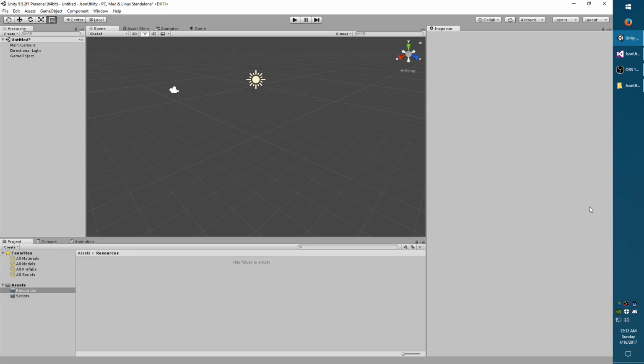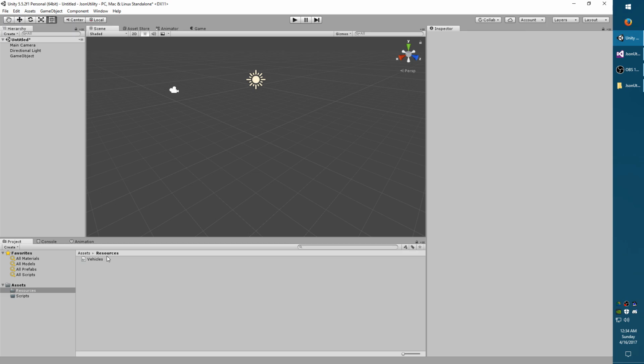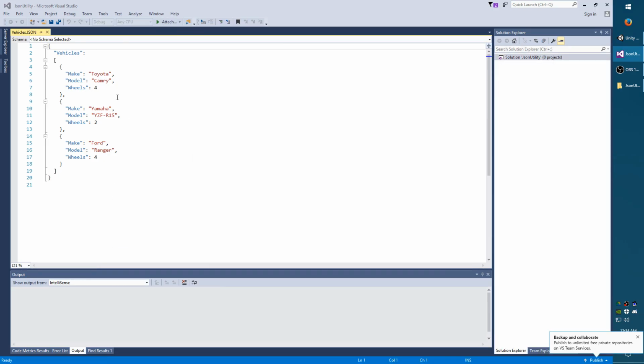I've been seeing a couple questions about how to load a JSON collection into Unity, so I'm going to go ahead and show you how to do that today. I already have a JSON file made up, and I'm just going to drag that directly into my resources folder inside Unity. And I'm going to open that so you can see what it looks like.